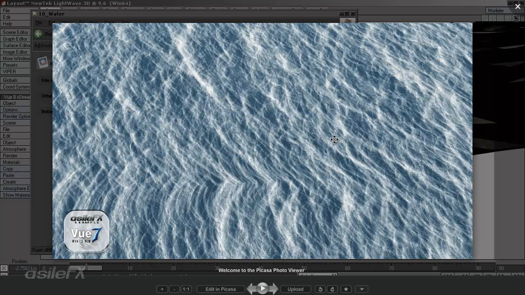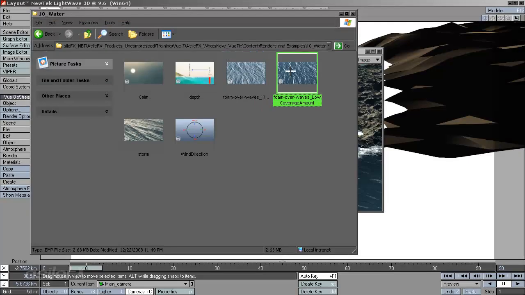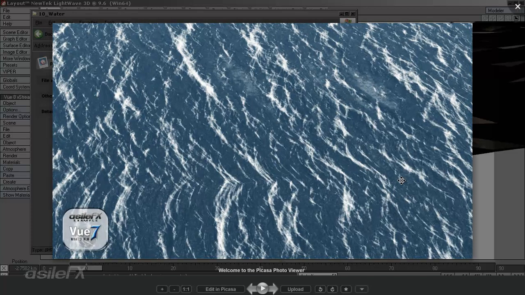This is the foam over waves, so seeing the foam being generated over the large peaks, and this is with a lower coverage amount of the foam over waves. So basically it's a calculation of the higher points of bump, or if you're using the displaced surface, the higher altitudes that will generate the foam.